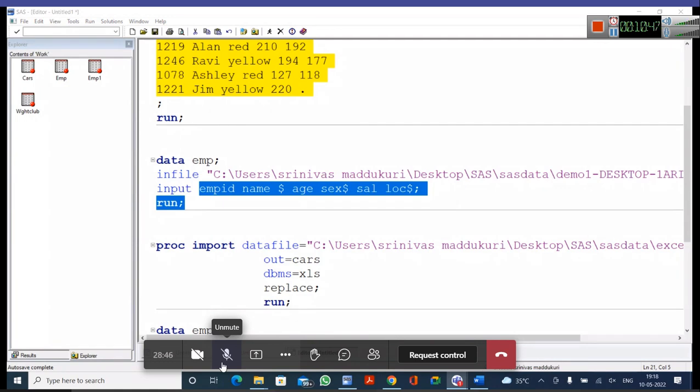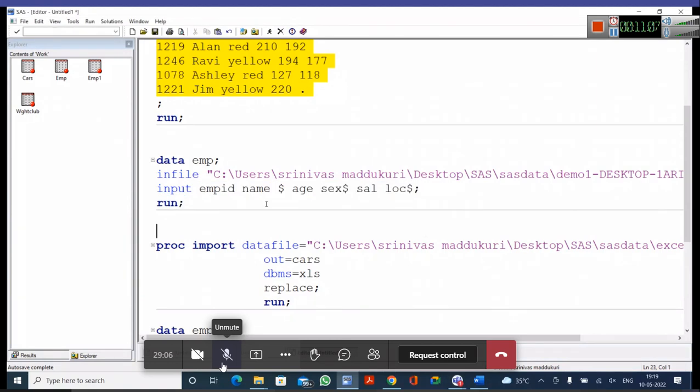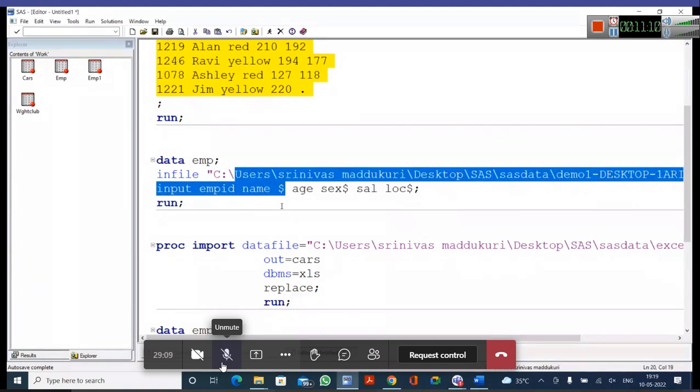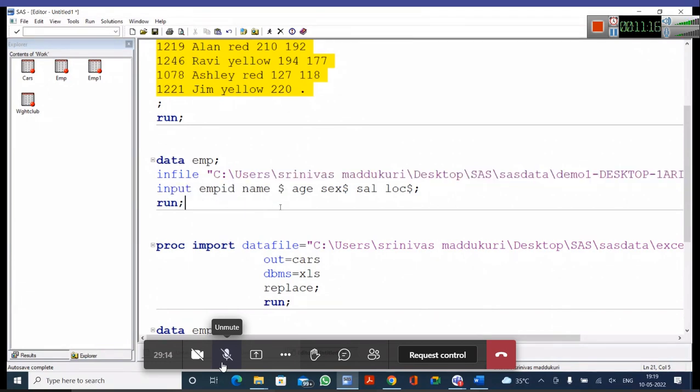Understand this one? So we write the input statement when we have in-stream data or text file data, and we use the input statement to specify the variable names, and the input statement describes the arrangement of data. And not only that, this input statement along with the infile statement reads data values into variables. So empid is going to have empid values 101, 102, 103, like that, name is going to have name values, age is going to have age values, and so it reads data values into the variables.